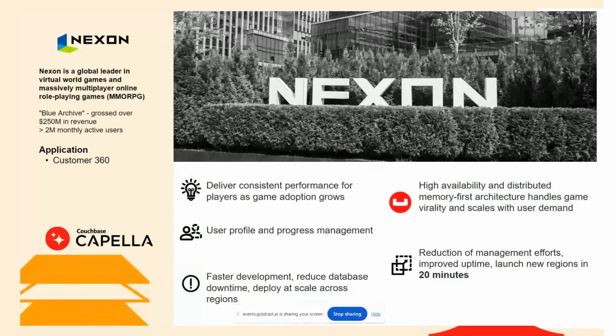This is a giant game studio. They needed to modernize their infrastructure and make it easy to deploy to new markets quickly anywhere around the world, while at the same time making development easier and more efficient for their developers. And of course, Couchbase Capella was able to meet all of these requirements.